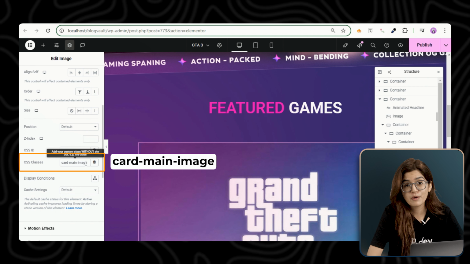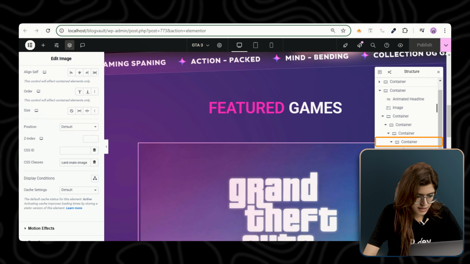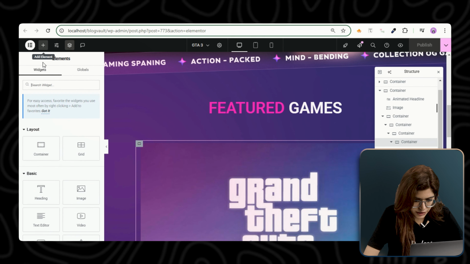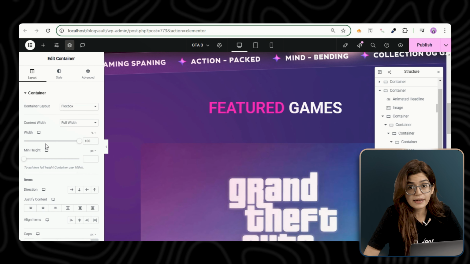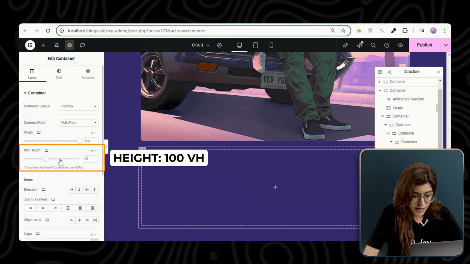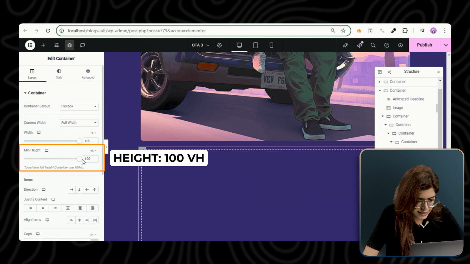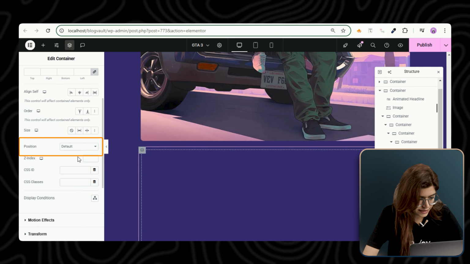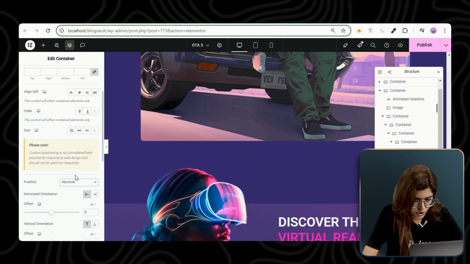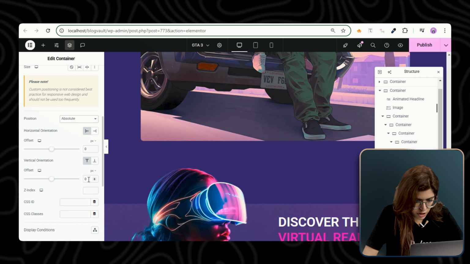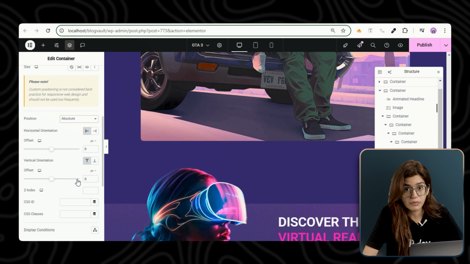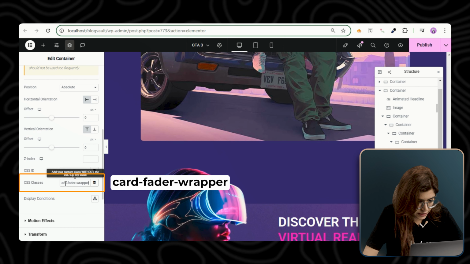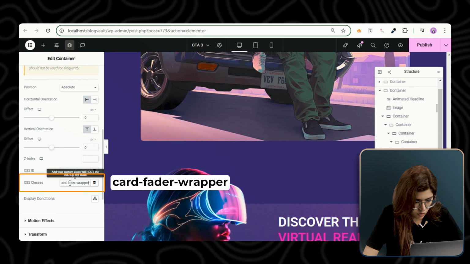Now comes the part where we create the infinite blur effect. Select the last container you created, which holds the image, and insert a new container inside it. This will act as the fading effect layer. Set the minimum height to 100 VH so it takes up the full viewport height. Then go to the advanced settings and set the position to absolute so it stays fixed in place. Make sure it aligns perfectly over the main image. Assign this container the CSS class name card fader wrapper to keep everything organized.